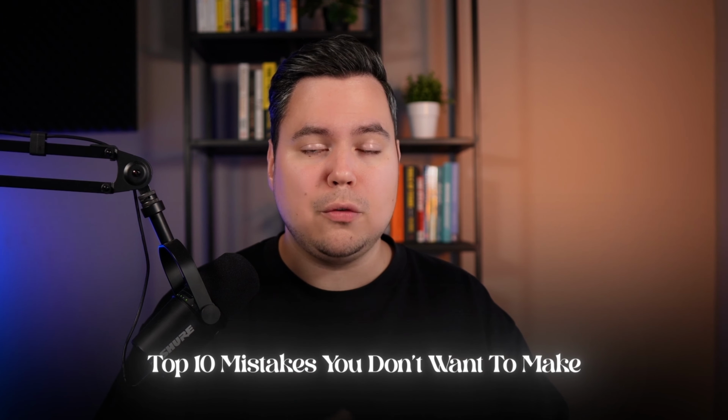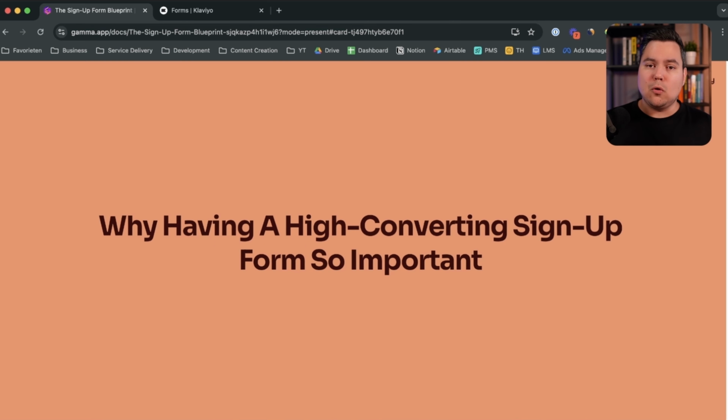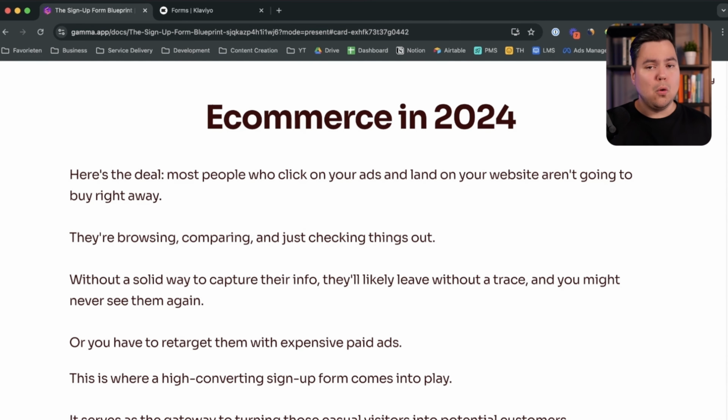So first of all, why having a high converting pop-up form is so important. Most people who click on your ads and land on your website aren't gonna buy straight away. 98% of the people will leave your store without leaving a trace. So they're just simply browsing, comparing, and just checking your brand out. So without a solid way to capture those people, they're just gonna leave your store without leaving a trace. And you might never see them again.